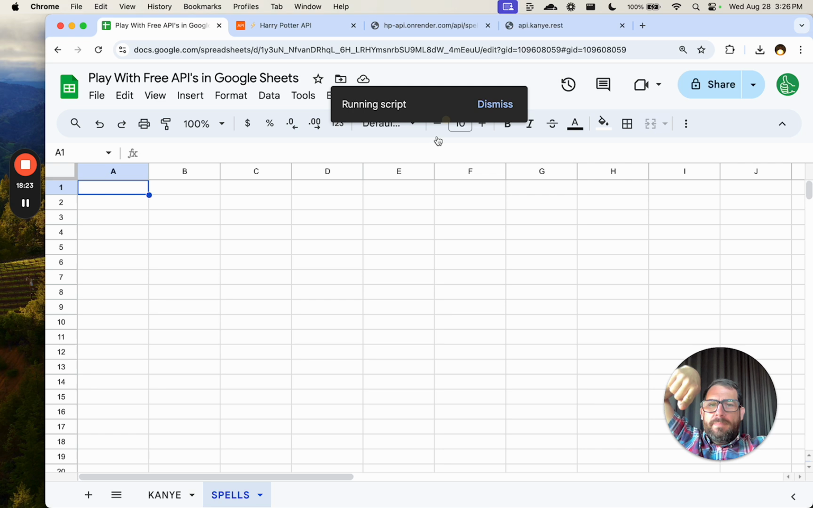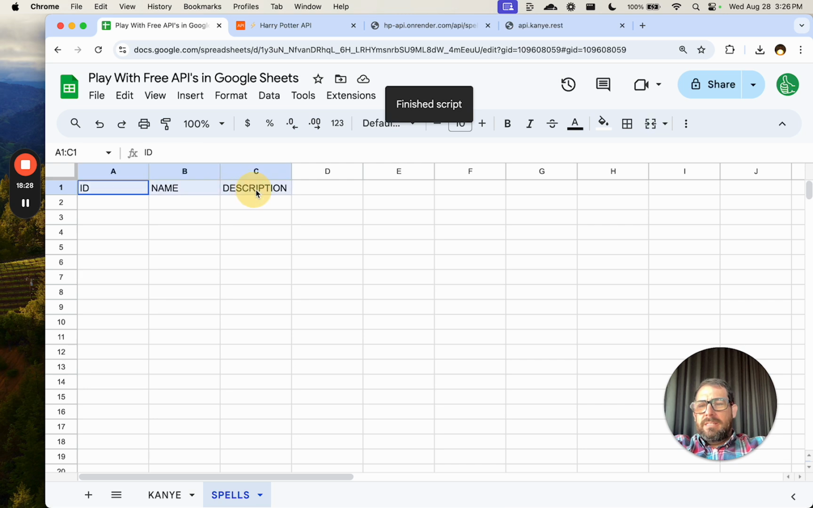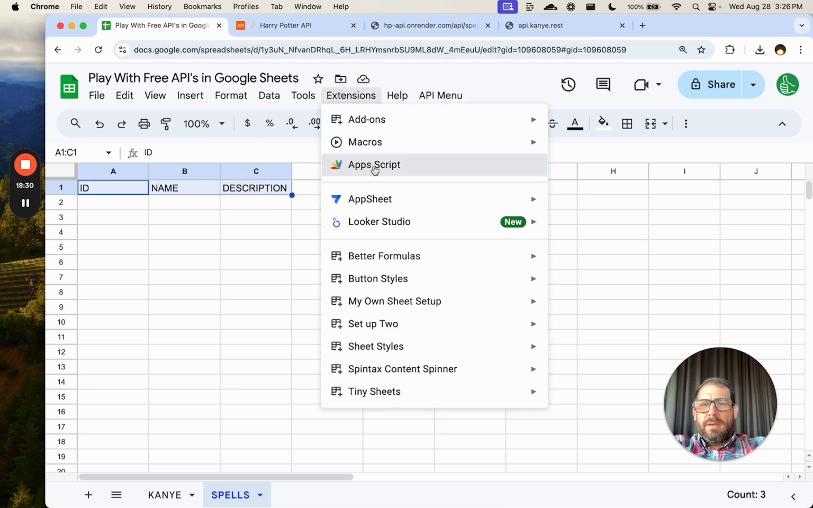In the active sheet, it should append. There it is. ID, name, description. See, it already showed up here. So let's go back and see.